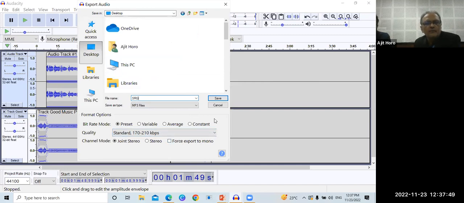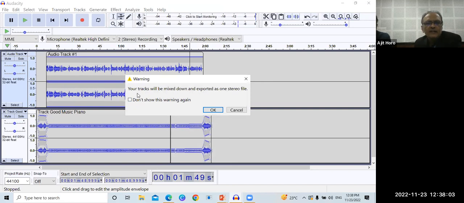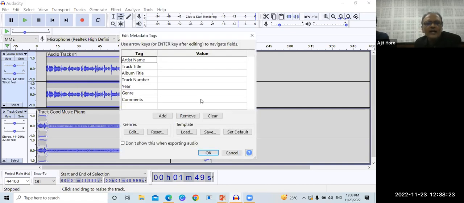And then after this, because now you are sure. So now assume that when you save it, brother, you had asked me how to save. Now this is the saving process. So when we save, destination is decided, everything is done. And here it is giving you a kind of information: your track will be mixed down and exported as one stereo file. Okay, fine, very good. It's a good message. So go to okay. Now it's going to give you some more options, like name of the artist. So type.